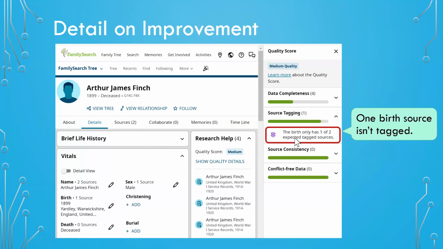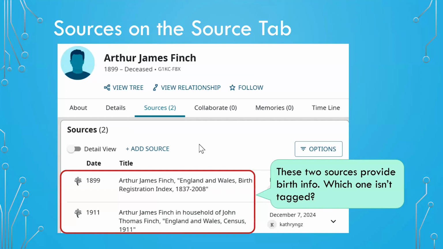So the next thing I want to do is go look at my sources and see what still needs to be tagged. I looked here and I see, lo and behold, both of these sources do provide evidence for birth information. But right now, the sources are both collapsed, so I can't see which one is missing tags.